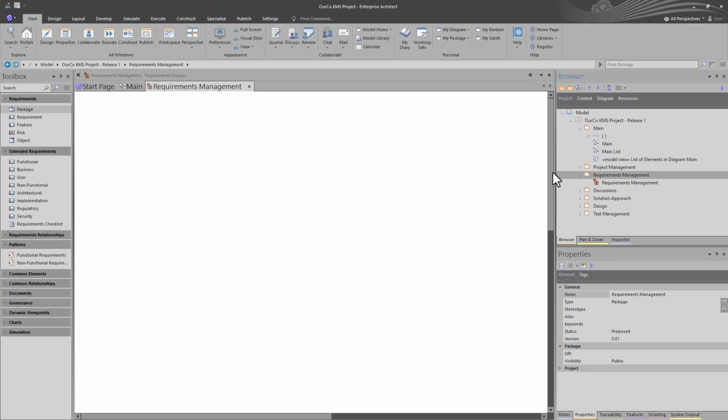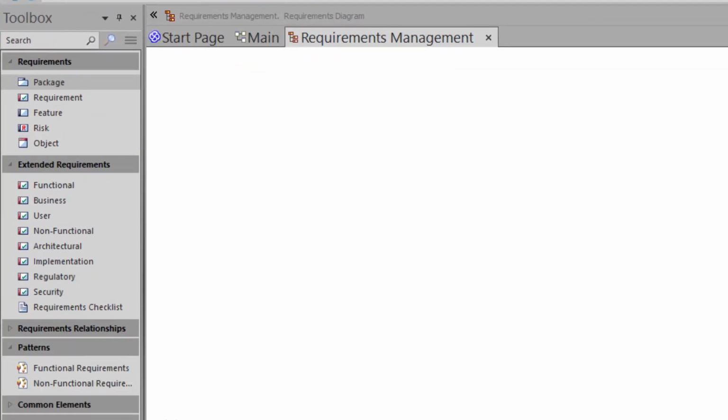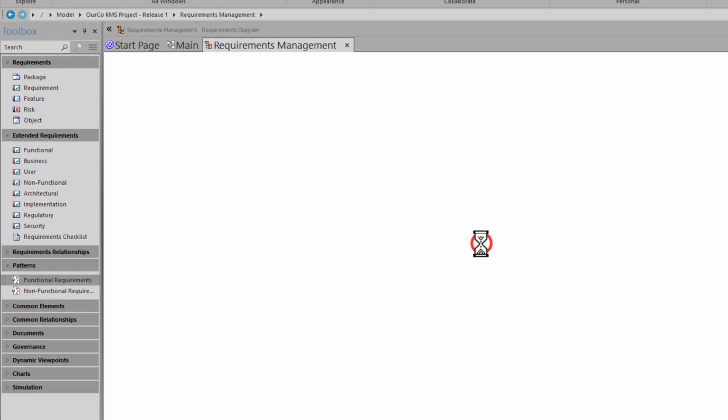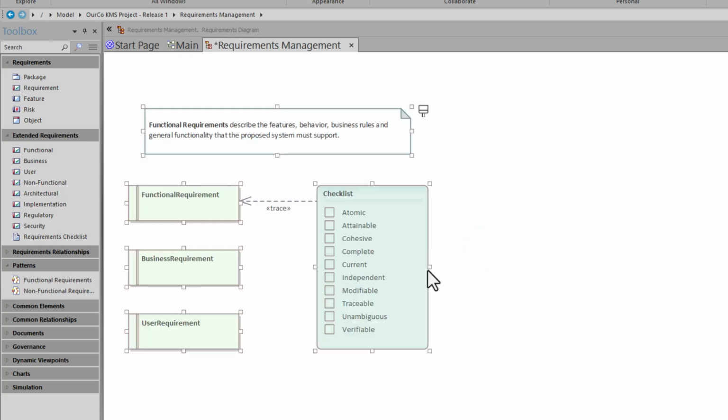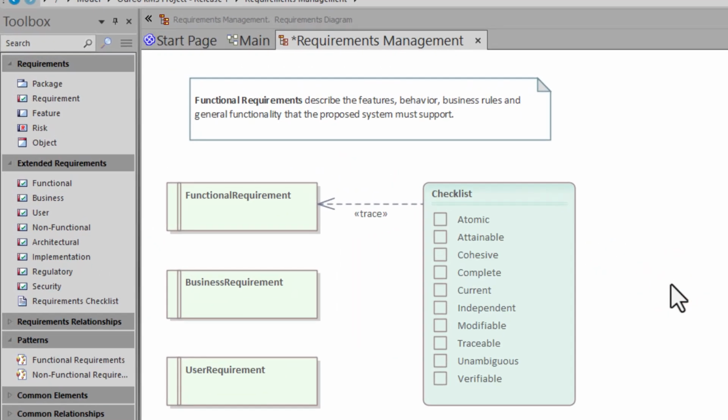And so when we open up requirements management, we have the requirements type diagram with the tooling over on the left side. And Sparx provides you some patterns to use in order to get started. So the first one is functional. Let's drag this pattern in and just drop it. Hit yes, and it'll build out the elements. And there you go. It explains to the team what functional requirements are, comprised of course, functional requirements, business requirements, and user requirements. Let's look at non-functional requirements.